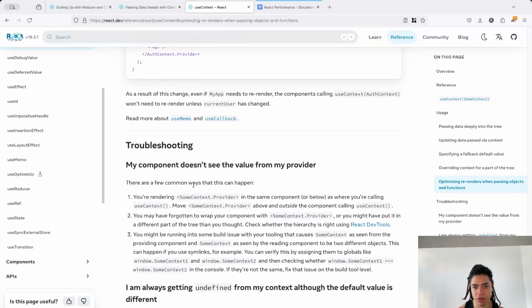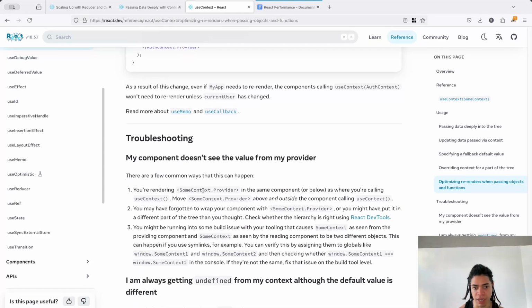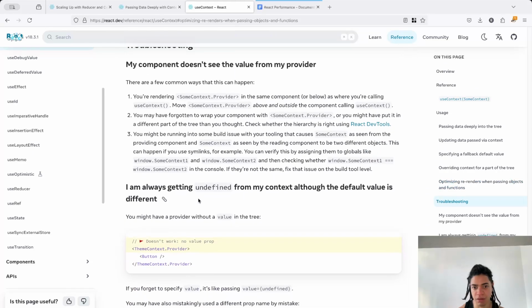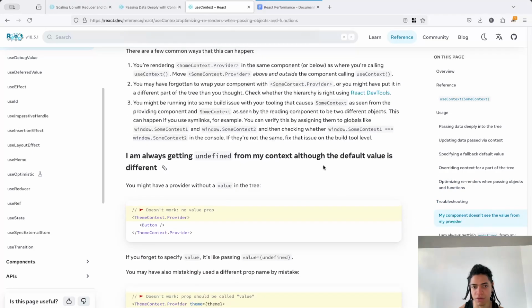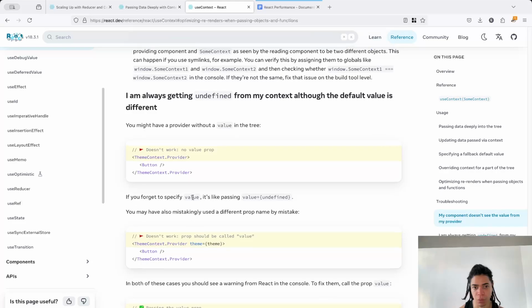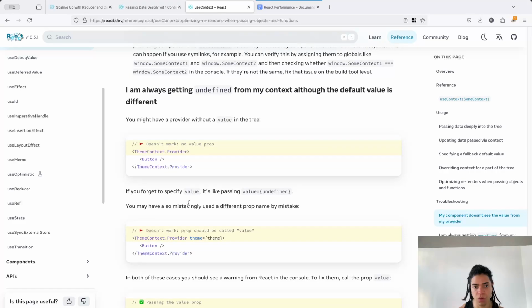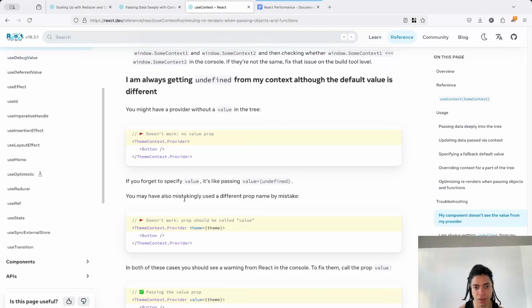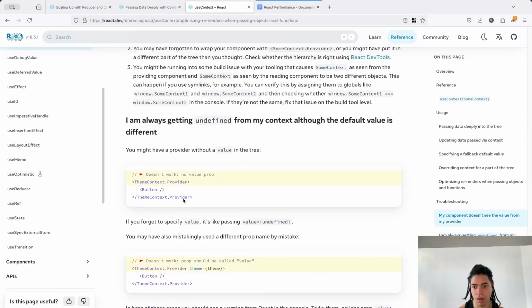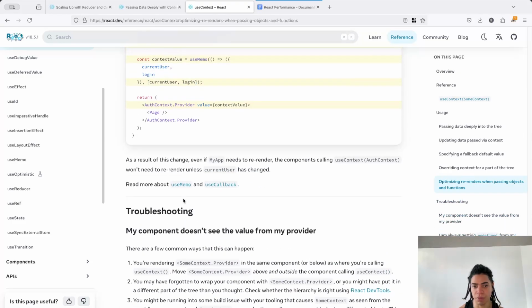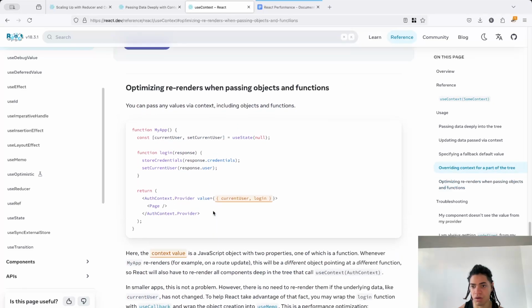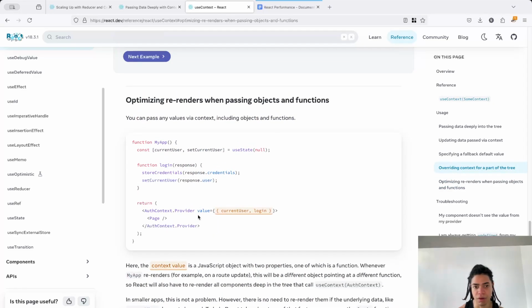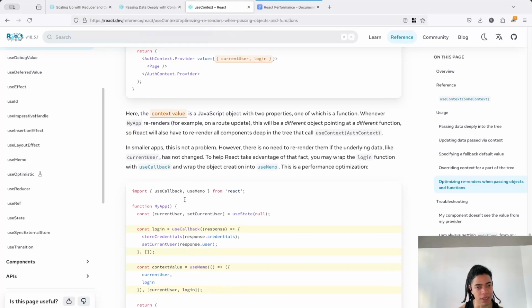My component doesn't see the value from my providers. I'm always getting undefined from my context. Also, the default value is different. Doesn't work, no value prop. Doesn't work, the prop should be called value. Optimizing re-renders when passing objects and functions. Overriding context for a part of the tree. That's what happened.